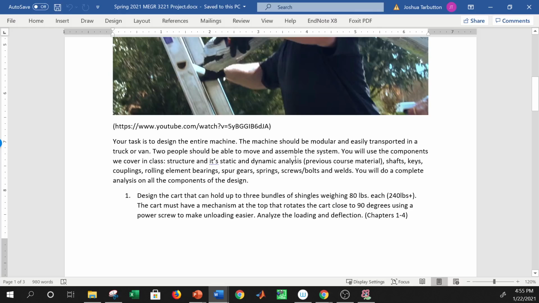You're going to use components that we cover in the class, structure in its static and dynamic analysis. Of course, that's previous course materials from statics, dynamics, mechanics, and materials. And then you'll use a shaft on a motor with keys, possibly couplings, whatever you choose, rolling element bearings to go up and down and retain the structure. You'll use spur gears and a rack and pinion design, some springs on the bottom for a soft landing, so if it disengages for some reason that it doesn't destroy the equipment.